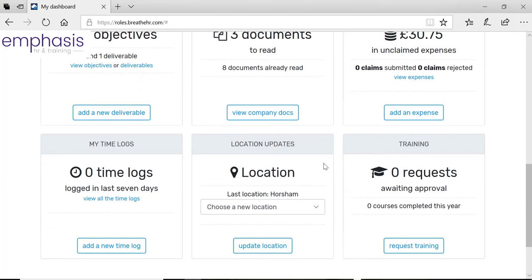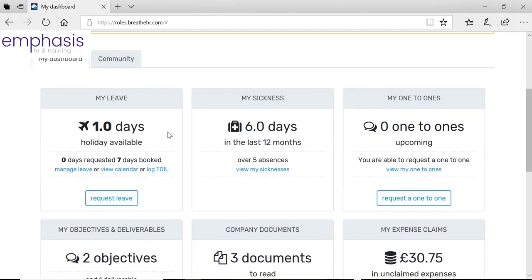Now, if it seems like there's a lot going on here, not to worry, your HR partner can help you decide what areas of the system you want to utilise, and you can switch these features on and off. So let's start with one of our most popular features, which is holiday management.